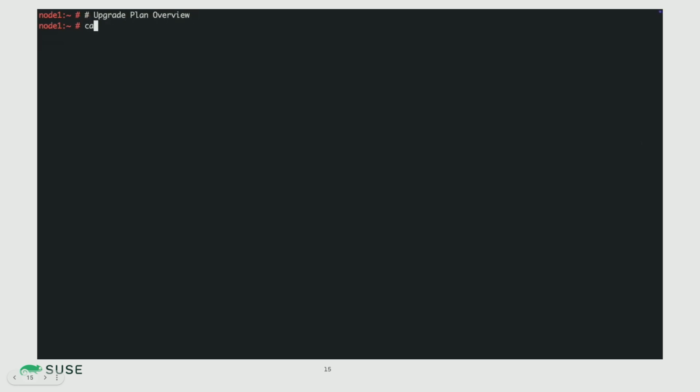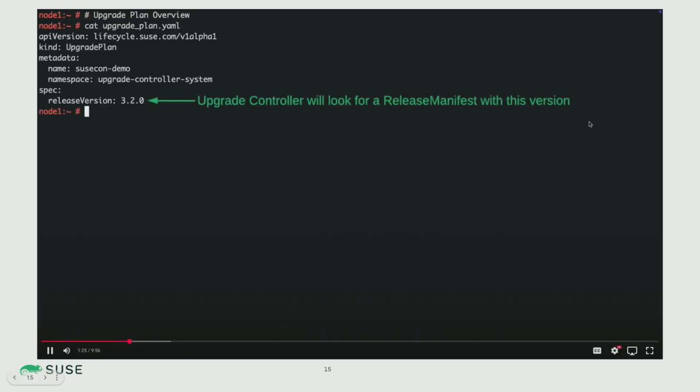So we need to define our upgrade plan. And how does our upgrade plan look? Extremely simple. We just specify the release version, or the target, that we want to upgrade our environment to. As I said, we're upgrading to the Edge 3.2.0 version.